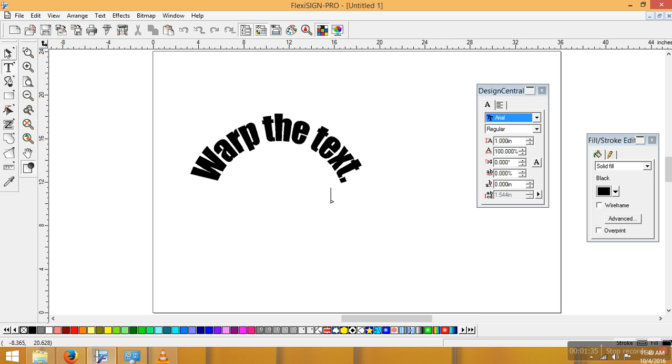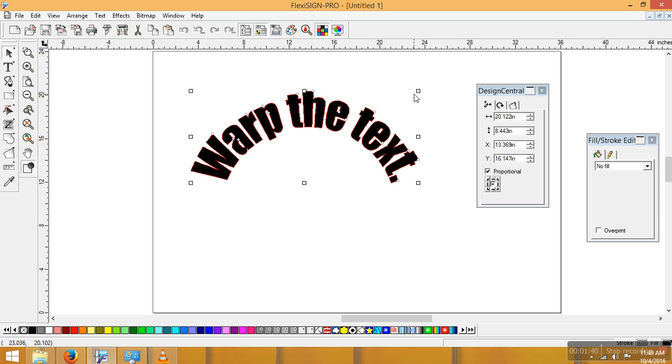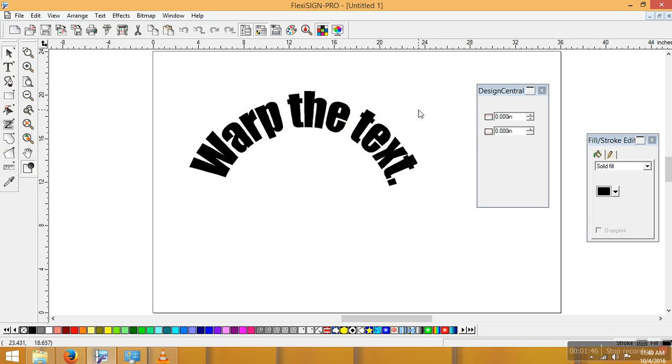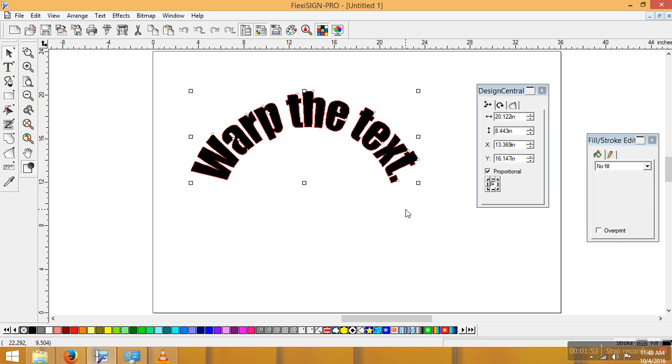There you go. You warp text, change the font, all that good stuff. You can always change it afterwards. You can still mess with it and play with it. Don't like that one. Control Z back to where it was. But yeah, that's how you do it.